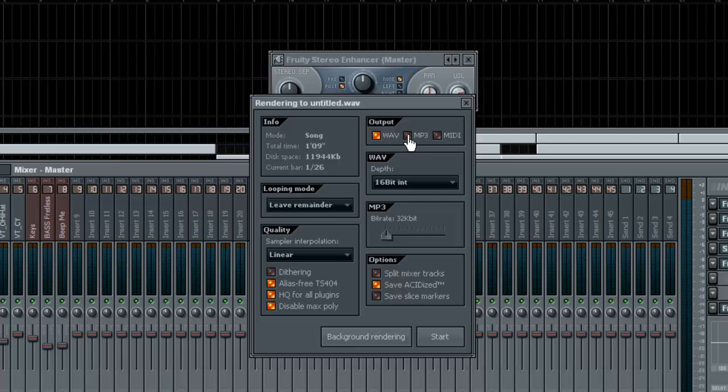Below that, the depth. Always keep this at 16-bit interpolation. You do not want 32-bit float 0.24, and you do not want 16.8 32-bit float. You do not want these two. You always want your music to be at 16-bit, because that's the standard format, standard codec for 16-bit. That's what you want.